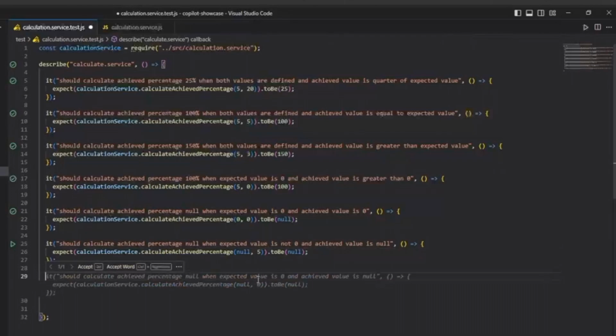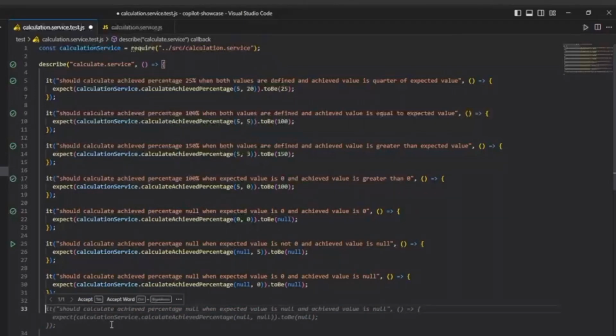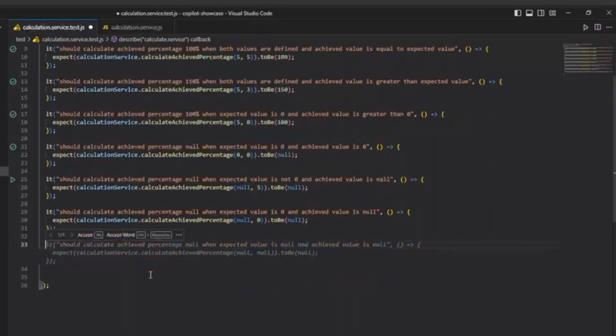Okay, it again provides me a very similar case as before with the zero value. There are no other suggestions. Let's just accept this and let's see if it picked up on another possibility, like having expected value null or undefined. No, it does not right now. So we can modify this test case again.